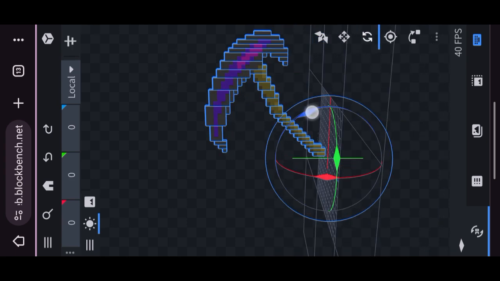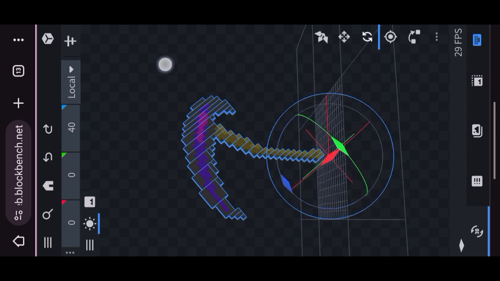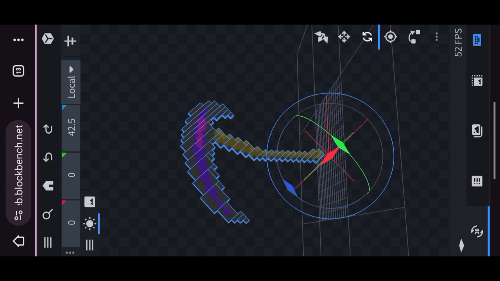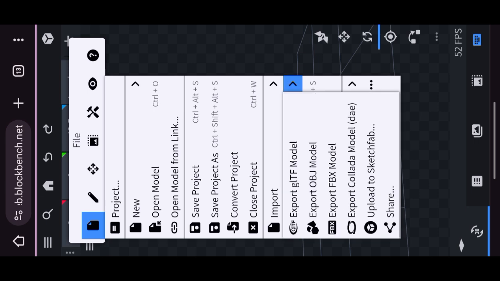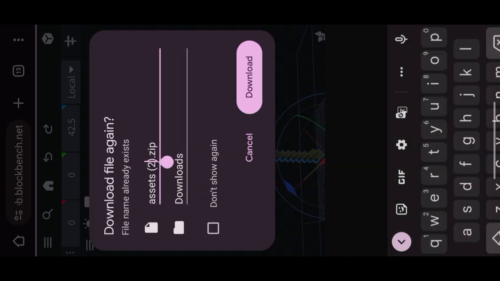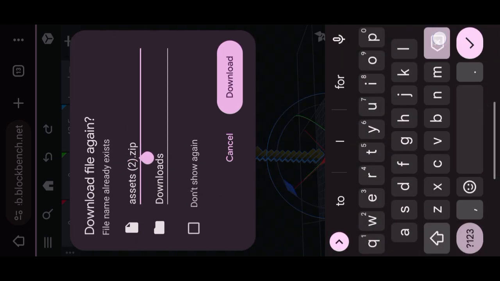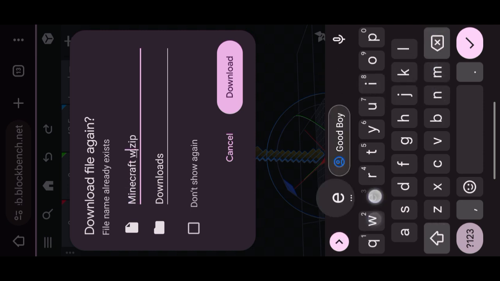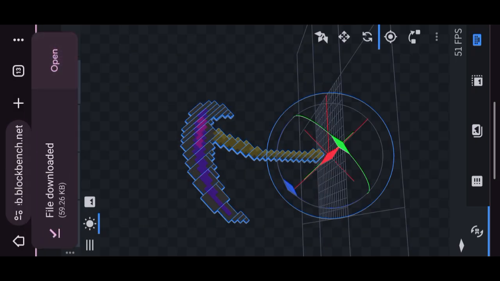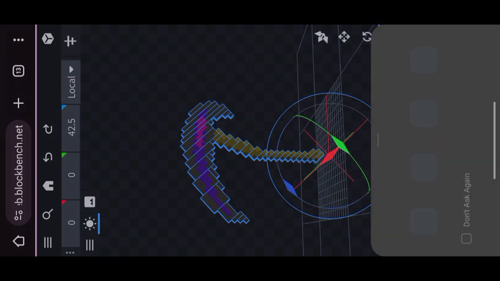So now you can adjust the model and then just simply click on export OBJ, and you can rename it also. I'll rename it to Minecraft weapon. Okay, so download it and open it in Prisma 3D.